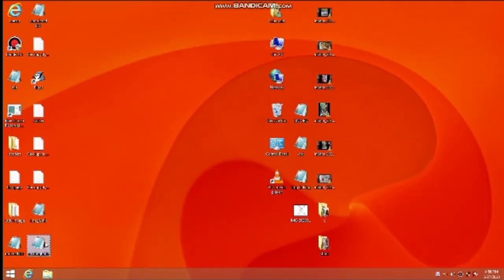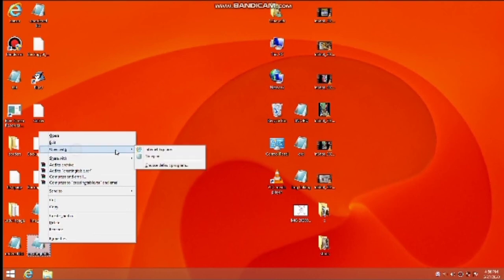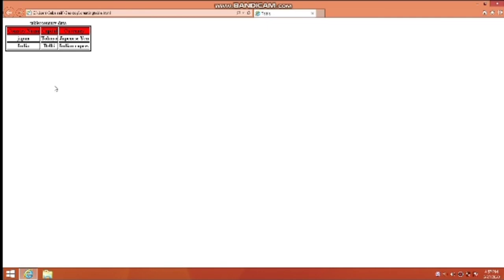I am going to open with Internet Explorer. So here you get the output. See, this is the table heading. I hope you all have understood how to create a table in HTML and how to insert images in a web page.